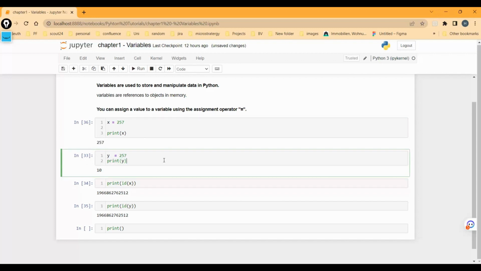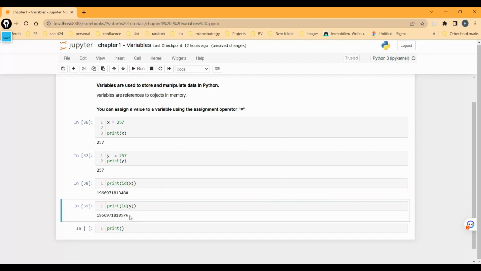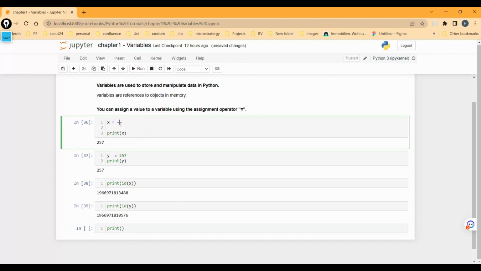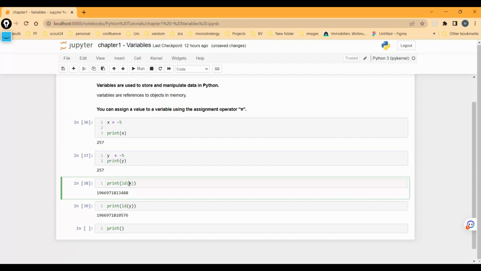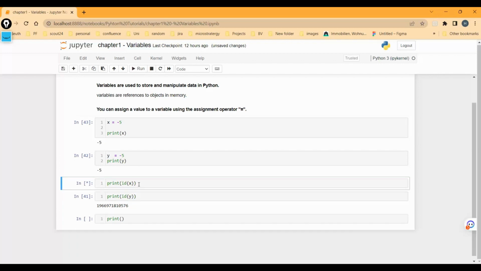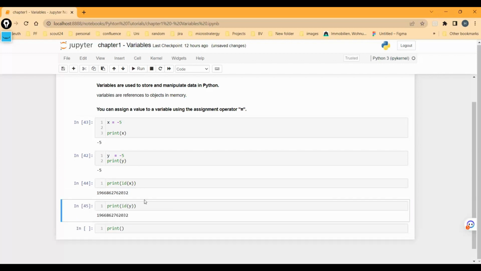Print id and id. If you can see here, these are two different memory locations when it was outside the range. Suppose I take -5, it is inside the range now. So what is the memory location? Sorry, I did not store the value, so it was giving different. Now if you can see here, these two memory locations are the same, so it is called interning.